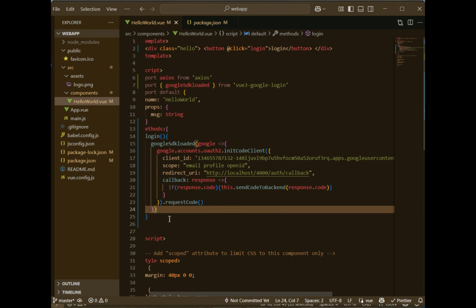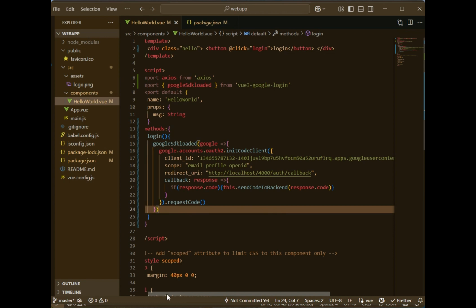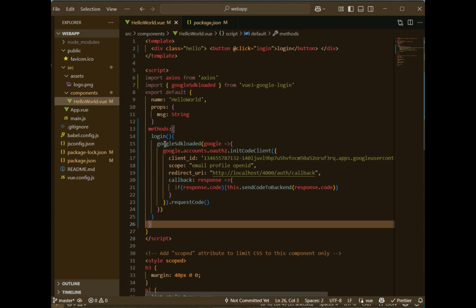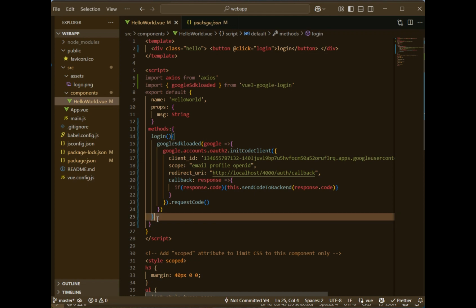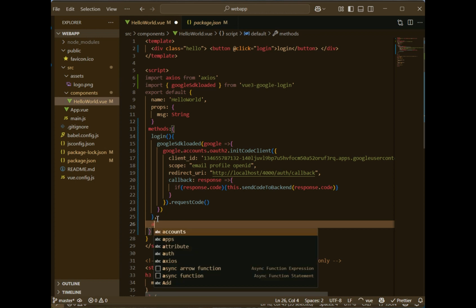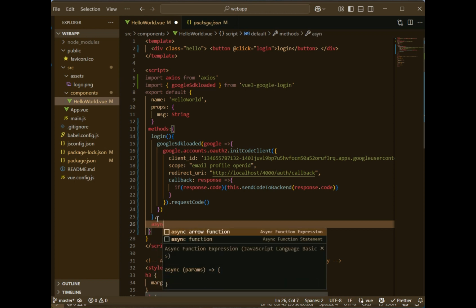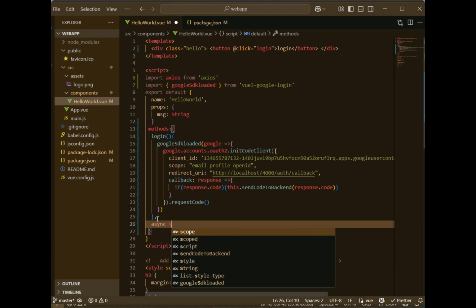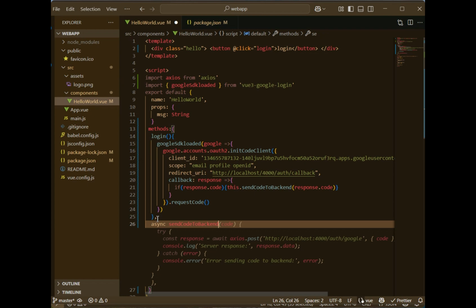Then we will create a function to send the code to the backend now. The code we get from here, we're going to add it to the next function that actually sends the code to the backend. So we're going to use async for that. Async send code to backend.